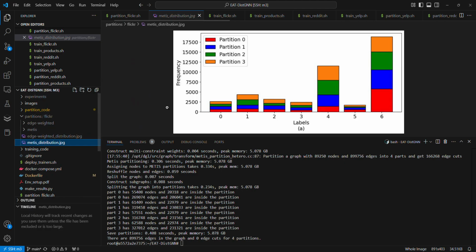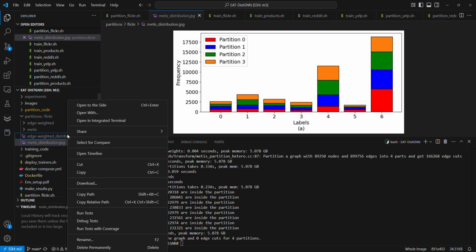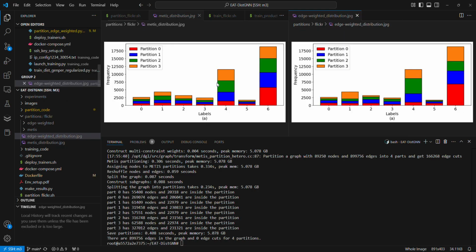We also created this small visualization that shows how the 7 classes present in the Flickr dataset are distributed among the partitions. And just for comparison, there's a similar visual for a different partitioning strategy. So you can see, based on the partitioning strategy, it will vary how many nodes go to which partition.